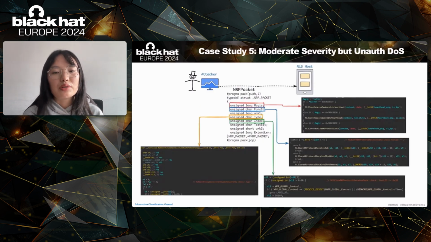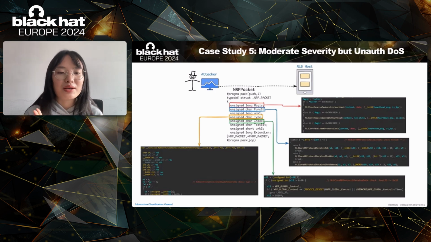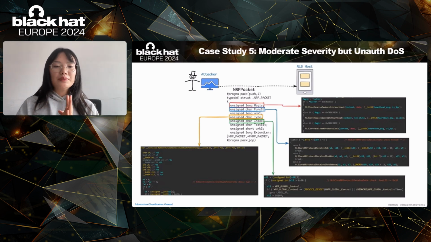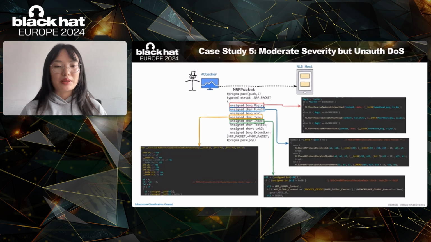To remotely trigger the allocation of non-paged memory, our NR packet must bypass the check within the NLB vector reserve call stack. As shown in the diagram, the NR packet structure includes magic, function ID, type, and index. Each one is crucial for deciding how the packet is handled. The first one is about the magic.